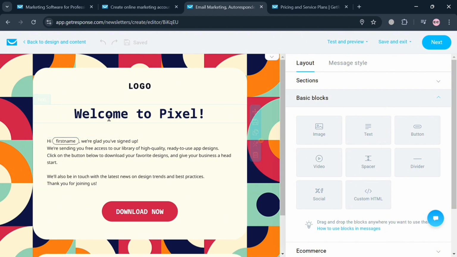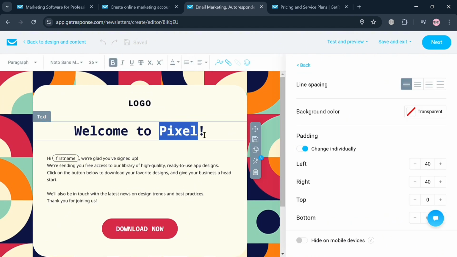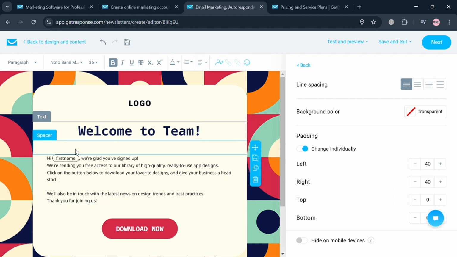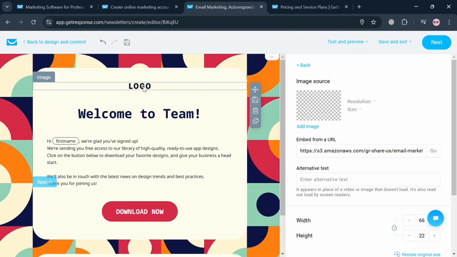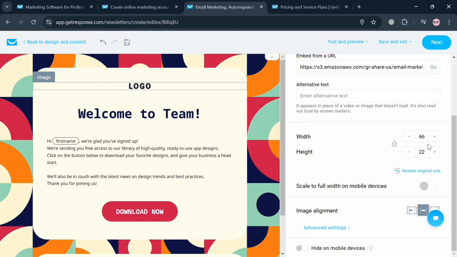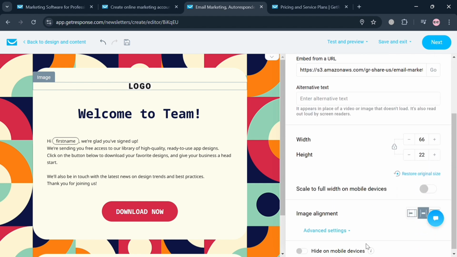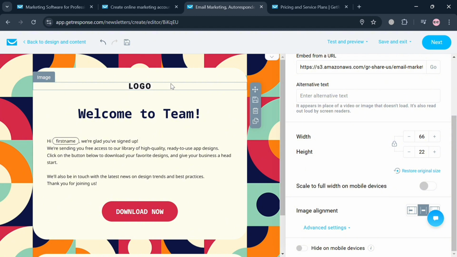So from here, it will show you on the right side panel the editing tools that you can use. But you could also simply click any of these, such as the content. I'm going to change this, which is welcome to team. And you could also select the logo if you want to. By clicking on it, on the right side panel, you'll be able to replace the images or logo, embed from URL, and even adjust the width, height, and other kinds of image alignment in here, and many more.